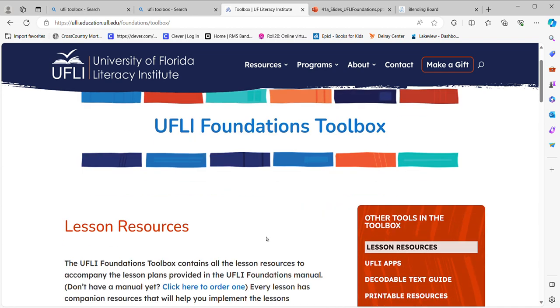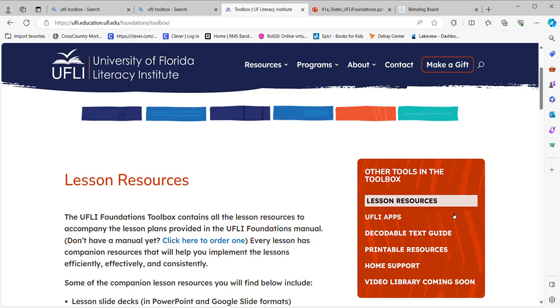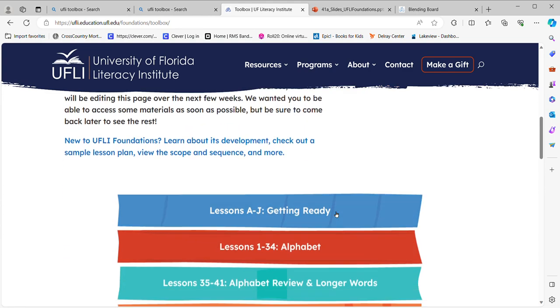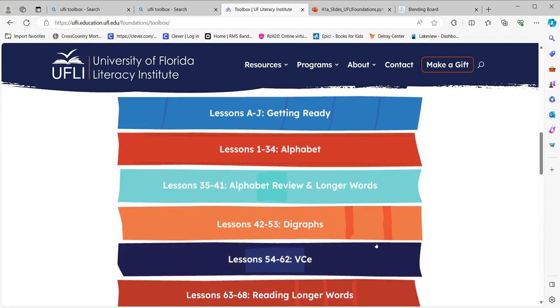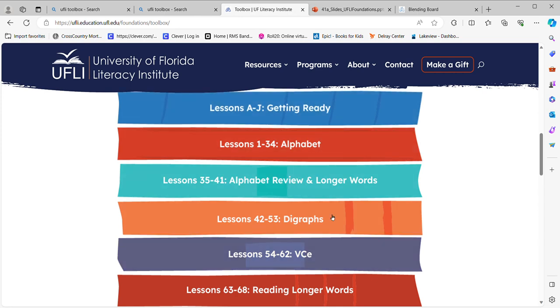If I scroll down to this big red box, the two resources we're going to be discussing tonight are the lesson resources and the UFLI apps. I'm already logged into the lesson resources, meaning it's already up on my screen. I did not need a username or a password for this. If I scroll down, all of these colored tabs are the lessons that we go through in class.